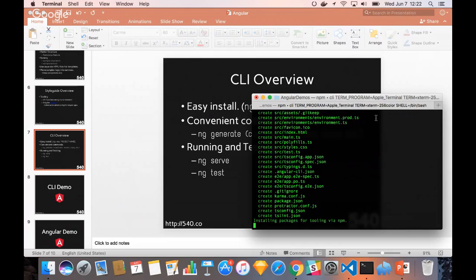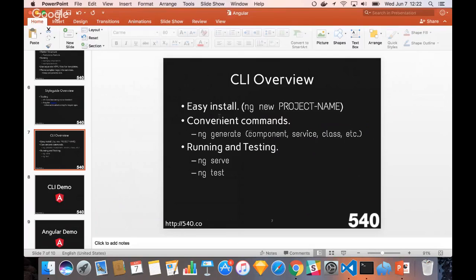And after this loads, we'll be able to run ng serve, and you'll see the awesome app works screen. With the CLI, you see here, you also get some convenient commands. ng generate does about everything you possibly need. Creates components for you, services, classes, anything.